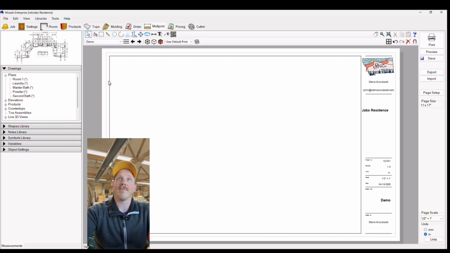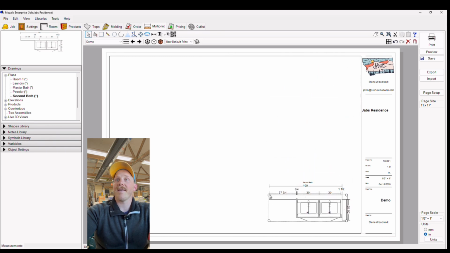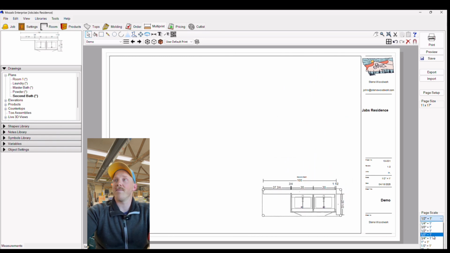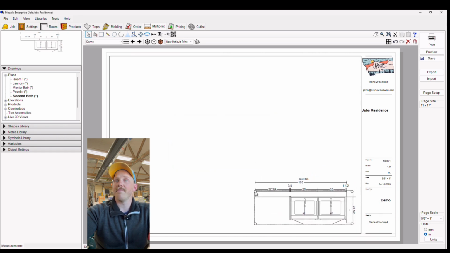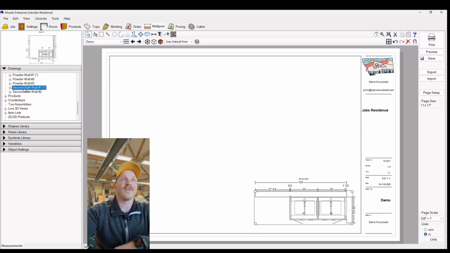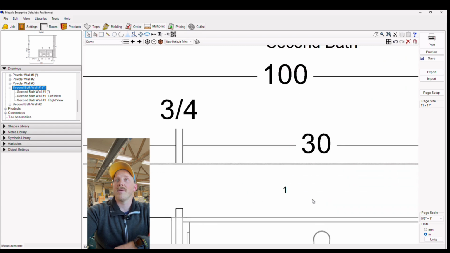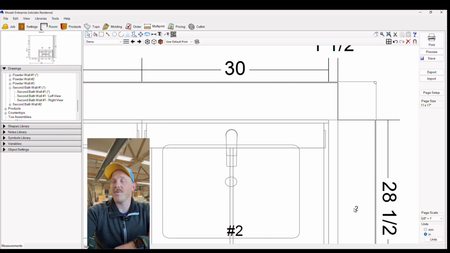So let's actually remove this floor plan so I can use more bits and pieces. So I have my floor plan of my second bath, and say I want it to be there. Say I want it a little bit bigger, and reposition it. And then I want to go to elevations because I want to show the front of the cabinets, not just the top-down view. I'm going to scroll down to second bath wall 1, which is this back wall. As you can see, wall 1 or wall 2 right there.